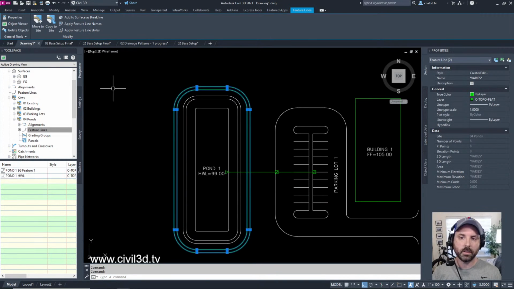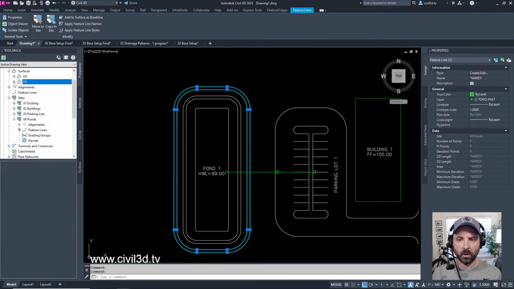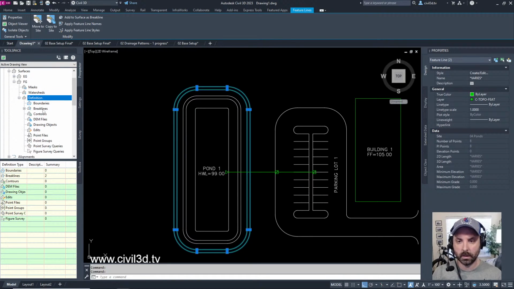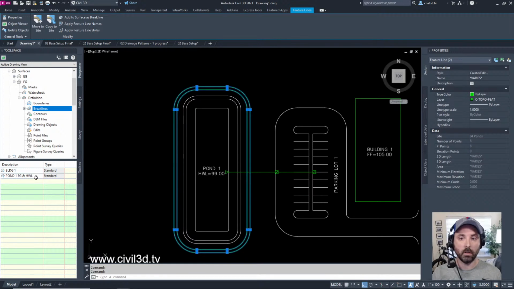So now, if somebody comes in behind you and they're looking at your finished grade surface and they're wondering, okay, what are the feature lines that make up the finished grade surface within this drawing? If I go into definition, break lines, everything's labeled here. See, we've got our building 1 and we've got building 1 EG and high water level.